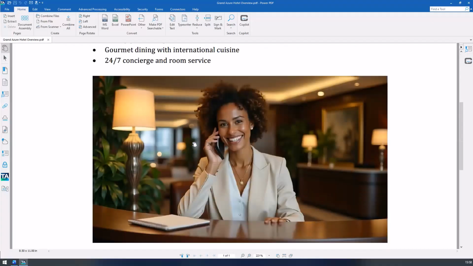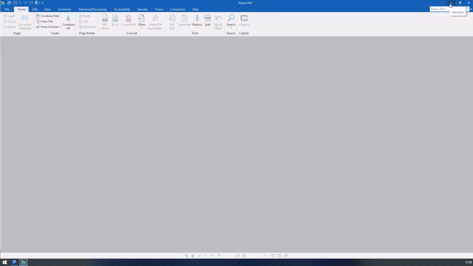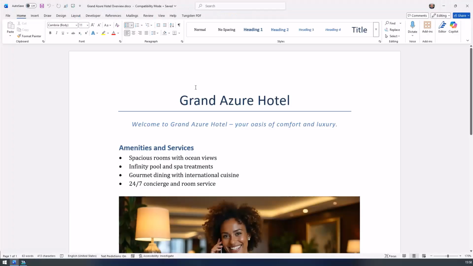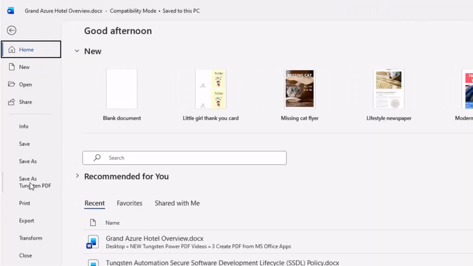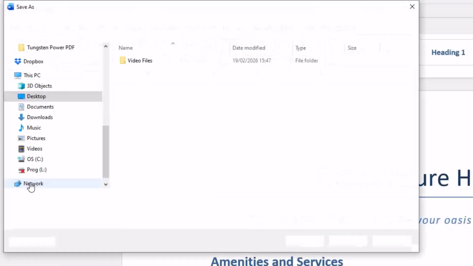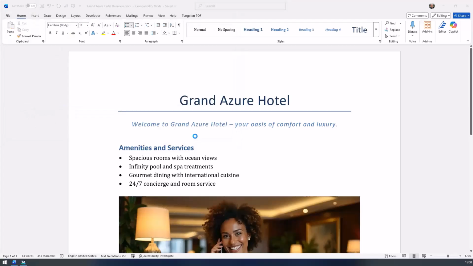The second way is to select Save As Tungsten PDF directly from the File menu options in Microsoft Word. Once again, we'll be presented with the same options to save the PDF. Select your save location and update the file name if required, and save it. Power PDF opens, and once again we can see our PDF.